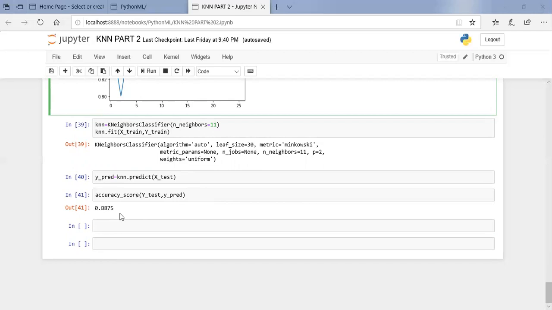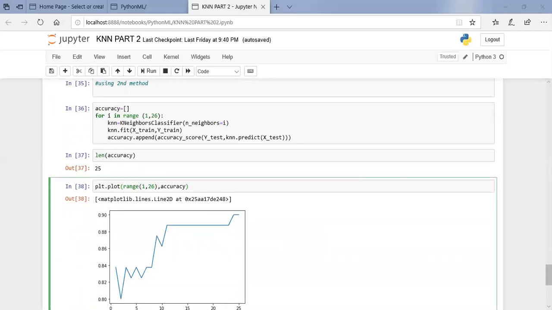Thank you guys. Here we explained this data set; that data set is the social network ads, and the accuracy provided to us is 0.88.